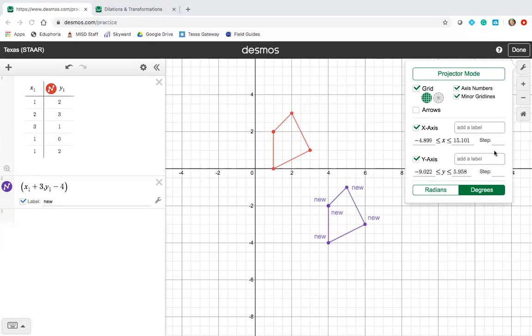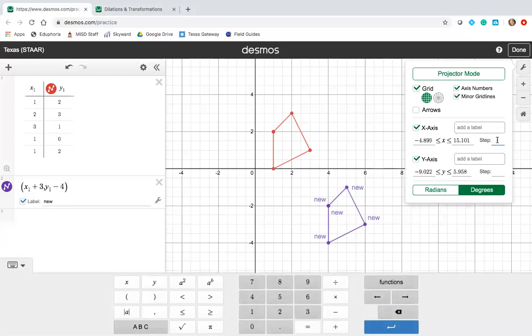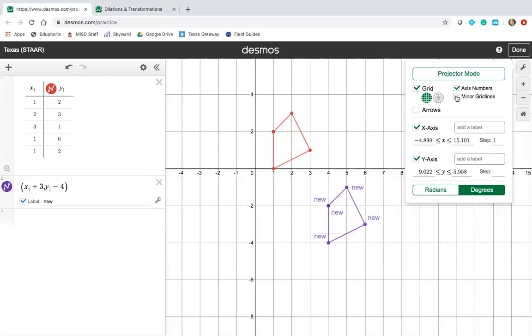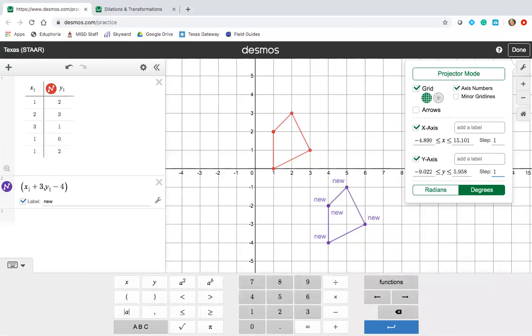You could move your graph settings where your X is at a step of 1. Okay, and then you can choose not to show your minor grid lines, which would leave them just at 1 and 1. Does that make sense? Same thing down here. You can change your Y step to 1. Okay, and then it's just the graph.